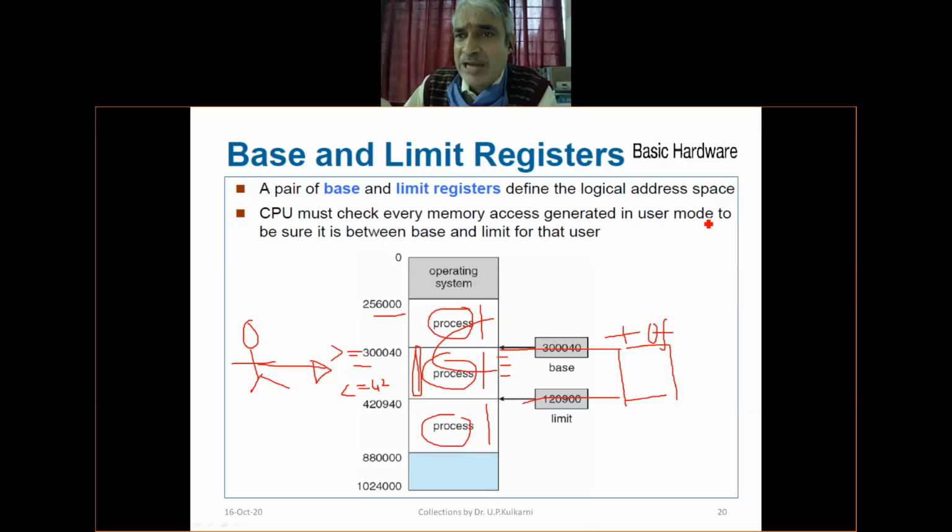Yes, sir. And it is being referred to as a logical address. When I say fourth instruction, what is the fourth instruction? The address is 4. It means the base address plus this 4. Correct? So 4, 5, 6, 7, 8, they are called logical addresses.